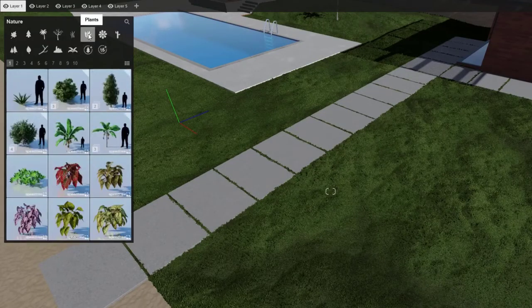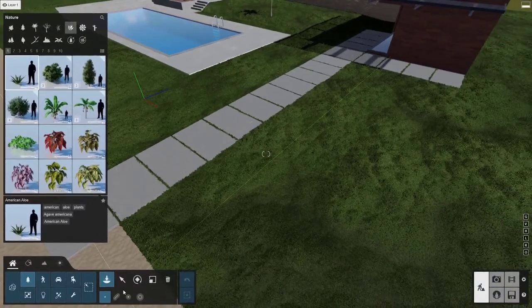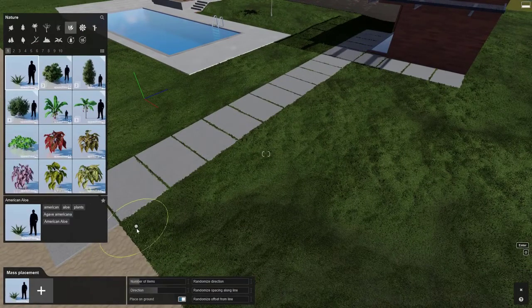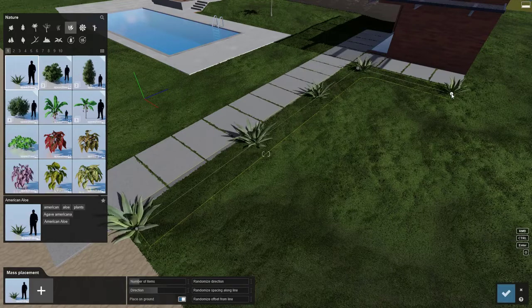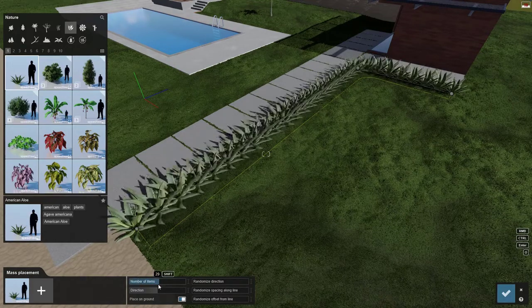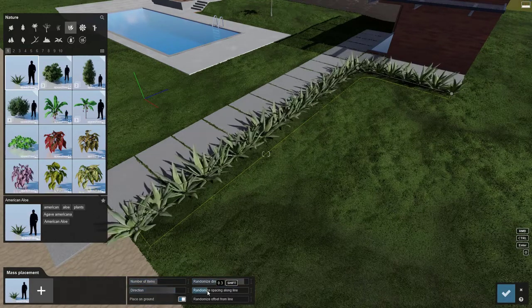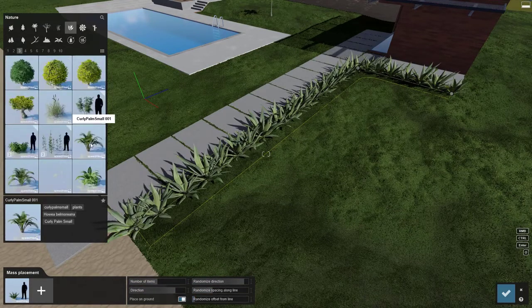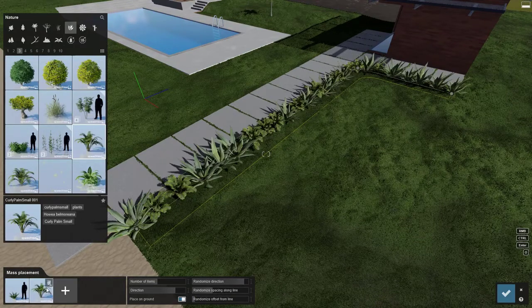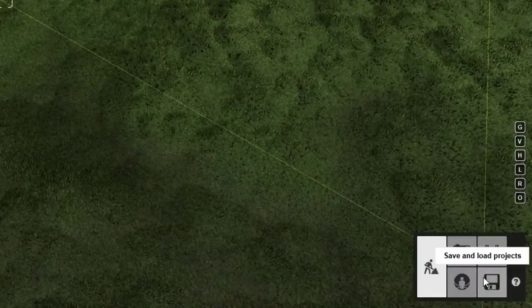You can grow your landscape really fast using the mass placement function. Let's go back to the Nature category and choose a plant model. Click here to activate the Mass Placement tool. Click to start the line, then hold Control to continue to add points. This menu pops up for you to adjust the number of items, direction, spacing, and offsets. It's easy to add additional objects to the mass placement path. Click on another object in the library, then click on the plus sign. See how it gets mixed in? Click the check mark to confirm.